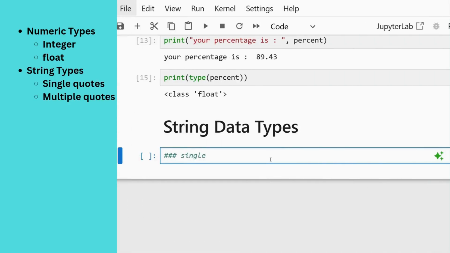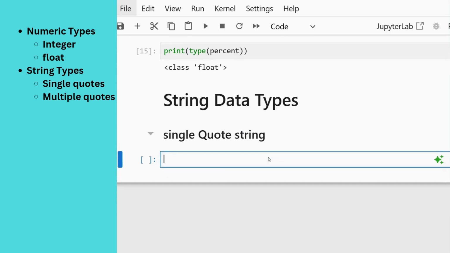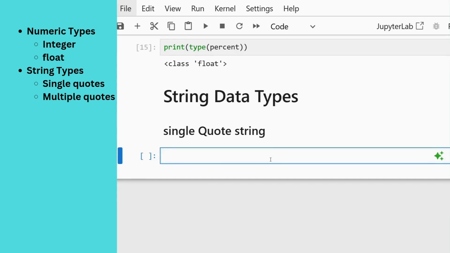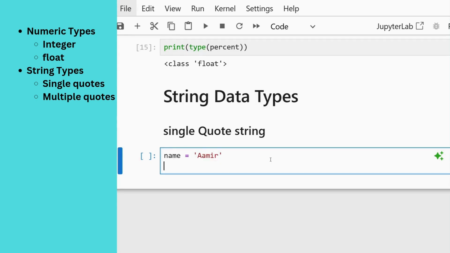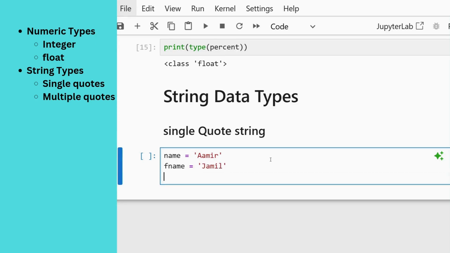String data type. A string is a sequence of characters enclosed in single, double, or triple quotes. Let's see an example of a string enclosed in single quotes. Let's create a string variable to store a name. For example, name equals 'Aamir'. The second string variable, fname or father name, is used to store the father's name of the person. For example, fname equals 'Jamil'.